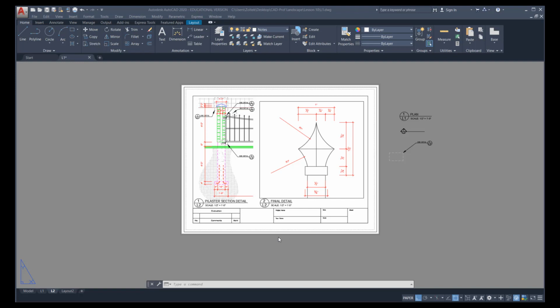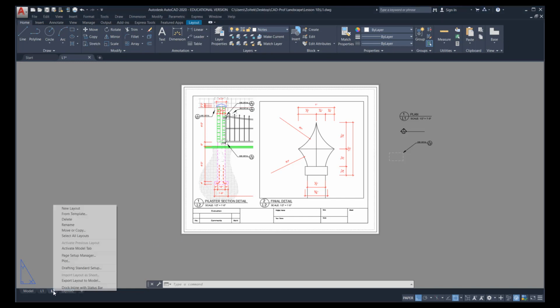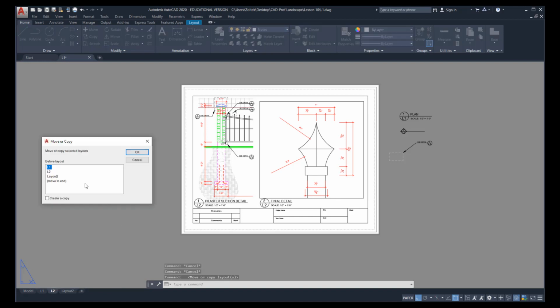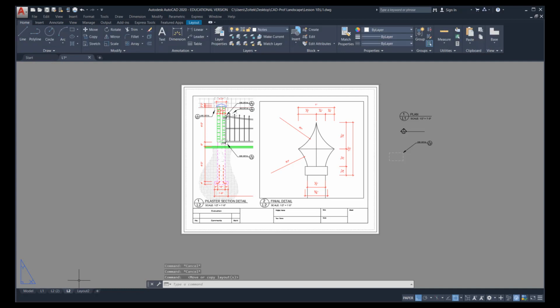So now let's complete this set of drawings by making our L3. The easiest way to do this is to copy our existing L2 drawing. So I've right-clicked on the L2 tab, Move or Copy, select L2, create a copy. It will call this L2 bracket 2.